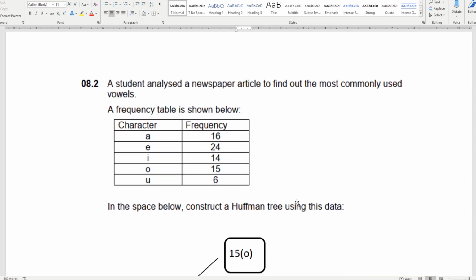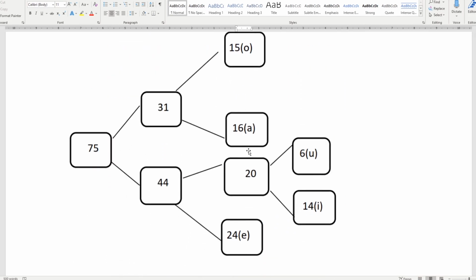Last question here is to construct a Huffman tree. If you're on the new spec, you won't need to do these, you only have to follow them. But if you're on the old spec, you still have to construct these trees. What would you do? Well, first of all, put these in frequency order with the smallest at the top. So U6 would be at the top, followed by I14, O15, A16, E24, and then just group the top two, reorder, group the top two, reorder, group the top two, reorder, until you've only got one node left. That's what you end up with.